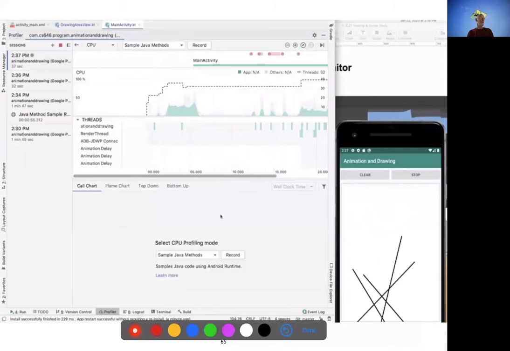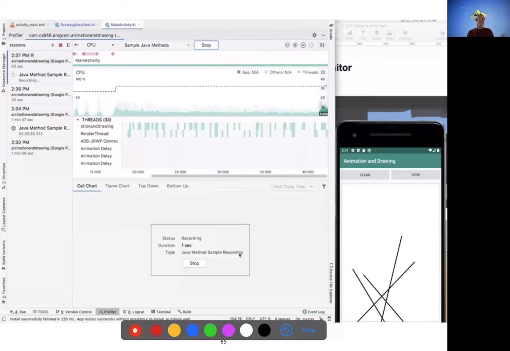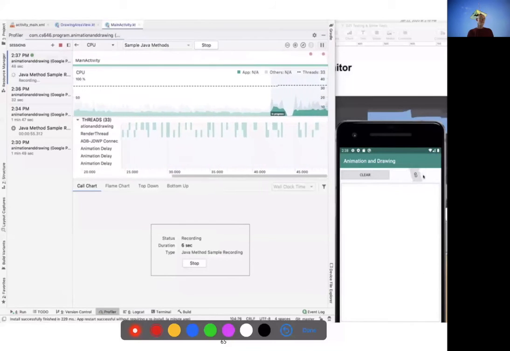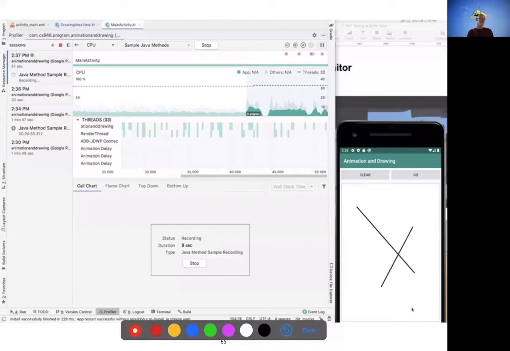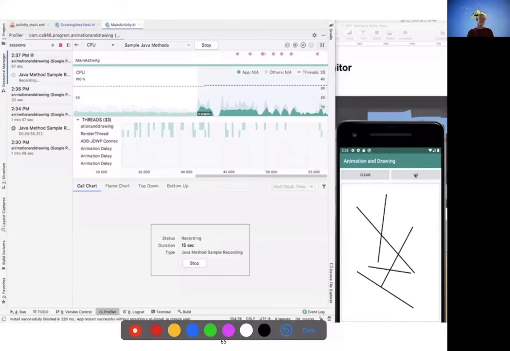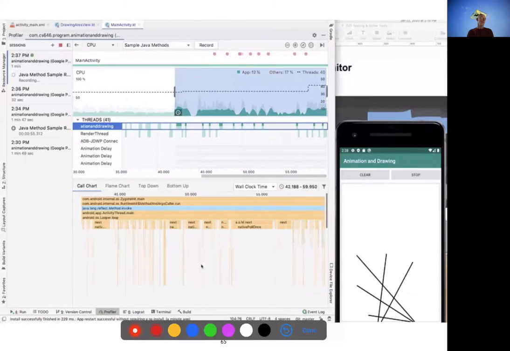If we took one of those detailed views, we're going to see the usage and then record it, do some operations. When I stop recording, now it's showing me what was running at the time, if we're trying to see what was taking lots of time.